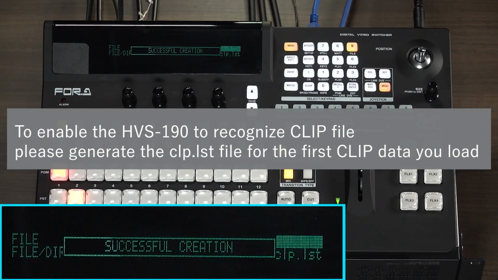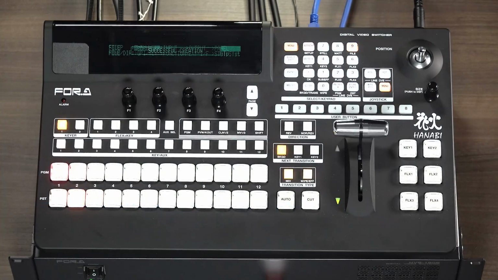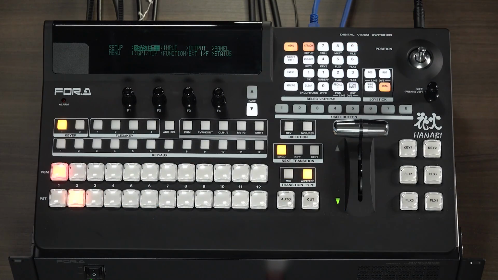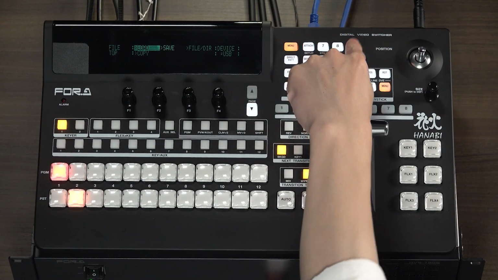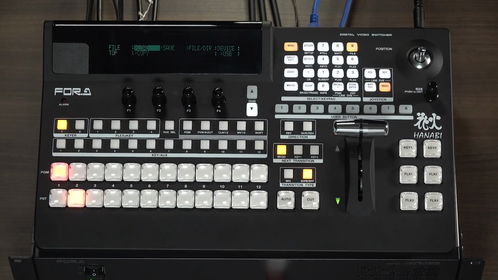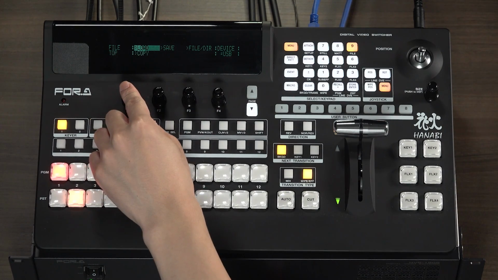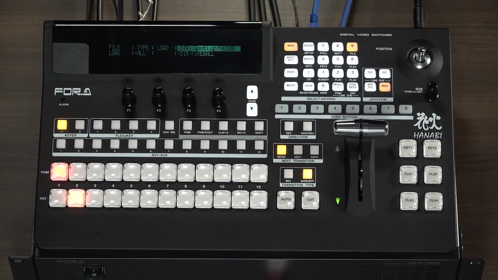Without the clip list file, the image folder will not be recognized by the HVS-190 as a clip file, so be sure to perform this clip list generation process for the first clip data you load. Next, load the clip. Press Menu, File in the keypad section to display the file menu. Press F1 to select Load and press F1 to move to the File Load menu.